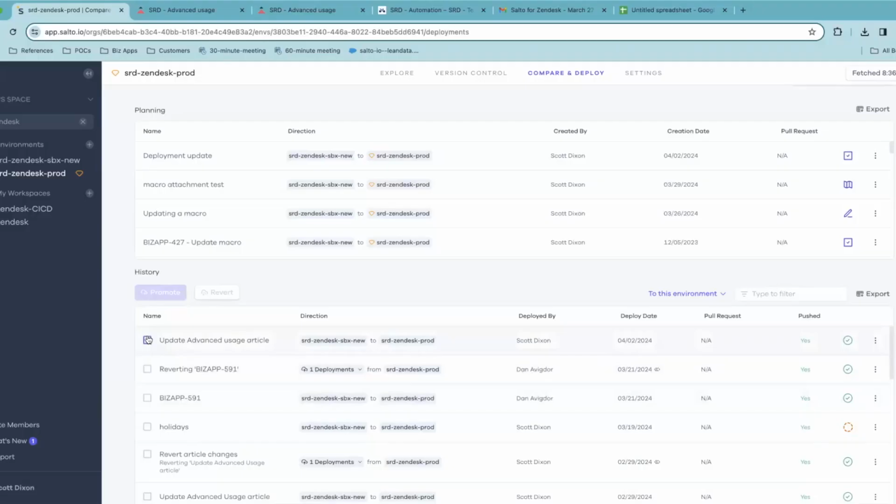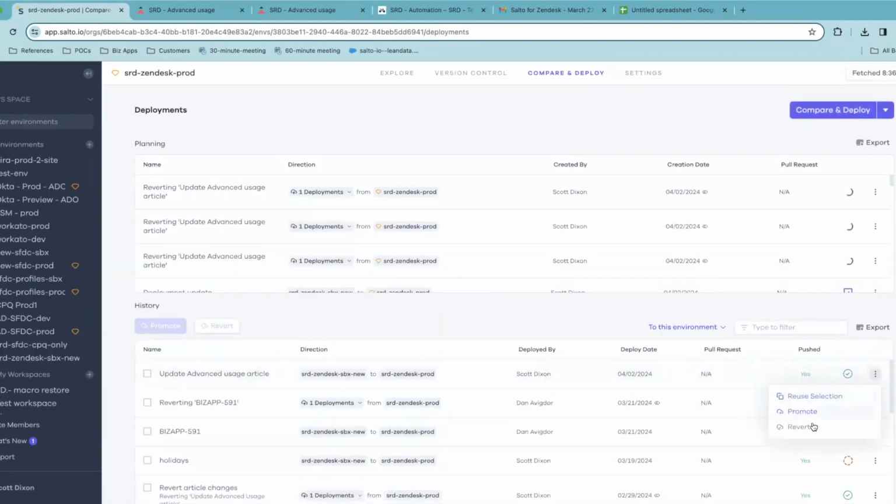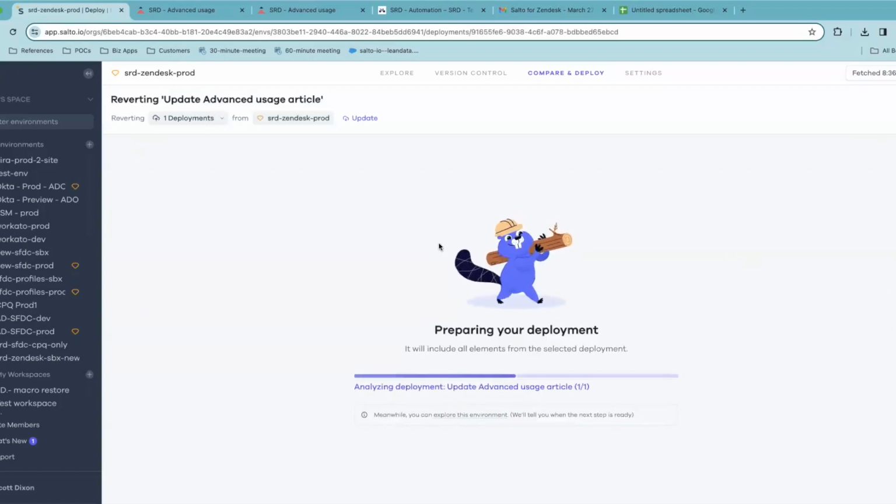You can actually revert any deployments in Salto. So let's say that I go to update this article, and then I realize that, oh, actually I made a mistake. I need to revert this entire deployment. As soon as you click revert here, it's going to then create that deployment. What it's basically going to do is do the opposite of whatever you just did here. So if you added something, it removes it. If you modified it, it brings it back to the previous state.